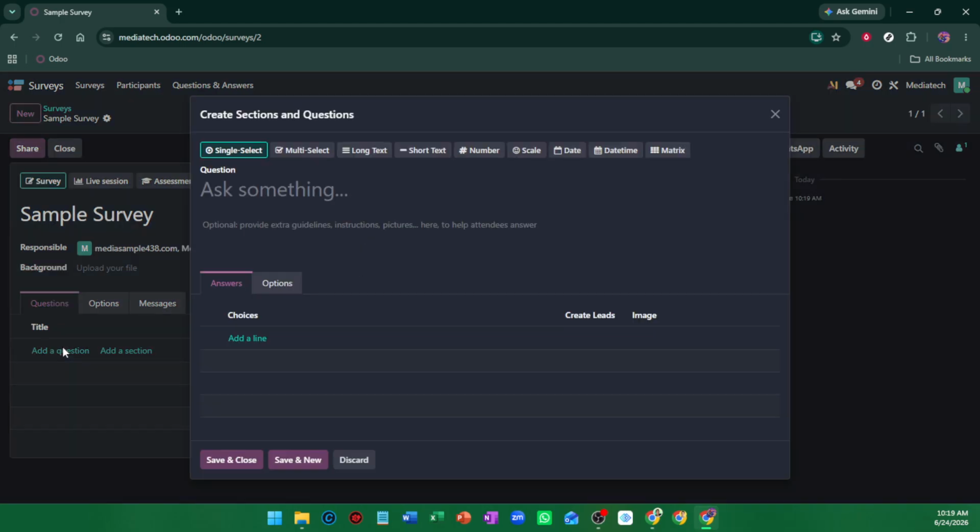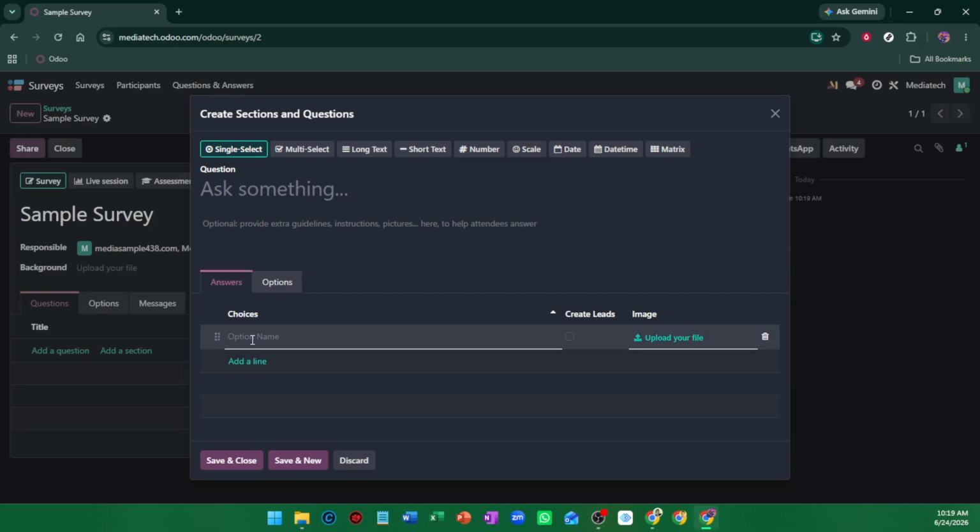As you add each question, select the question type that best fits the kind of answer you want to collect. For example, some questions may work best as multiple choice, while others may need open text responses. If your survey includes several topics, you can also click Add a section to group related questions together. This makes the survey easier to follow and gives it a cleaner structure, which can improve completion rates because participants are less likely to feel overwhelmed.